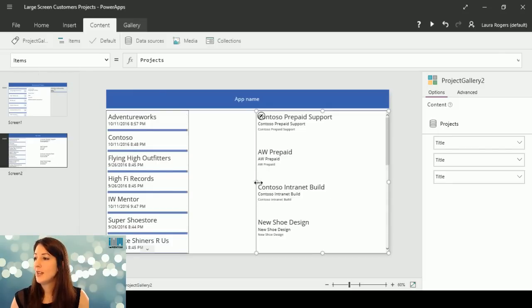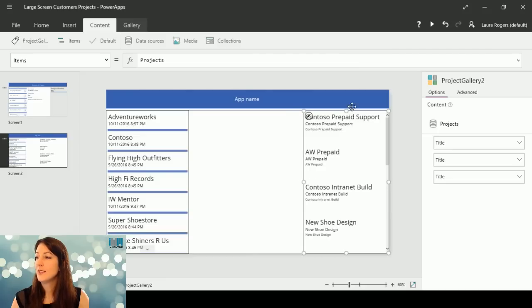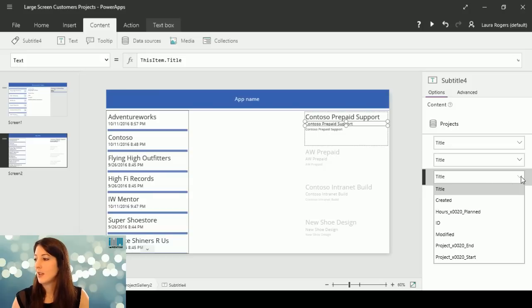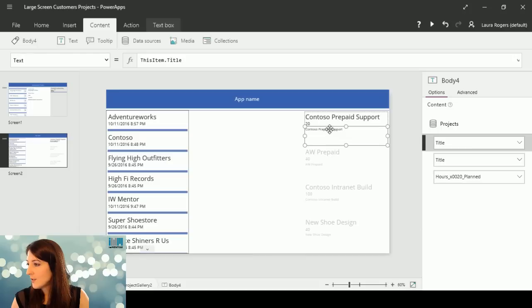And then maybe I want to narrow this down a little bit. So in here, this is where I can have all the details about each project. So I've got the name of the project. These don't show in order. I'm not sure why. But I've got the name, the title of the project. And then it put the title as everything, but I want to change some of these to other things. So I can go change this to be maybe hours planned. And then this third one can be project start.